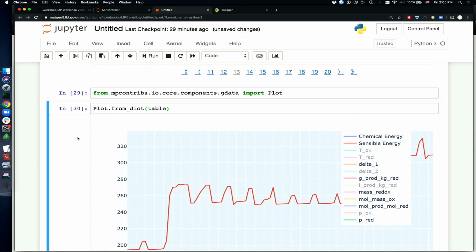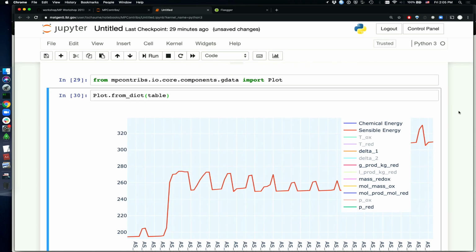So there is extra logic in the MPContribs component that makes it a bit easier to talk to the MPContribs API and retrieve data as necessary. Not everything by default and not everything at once.